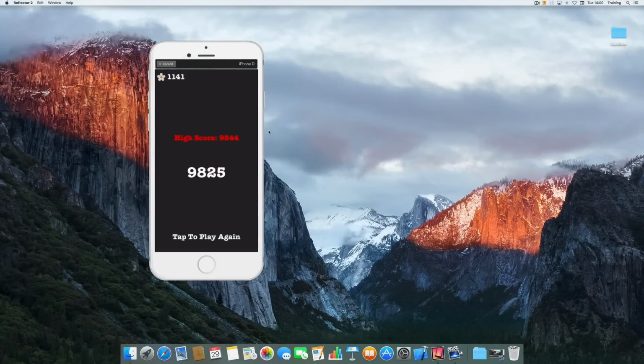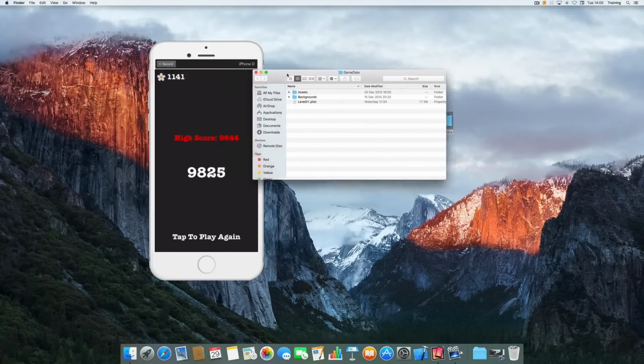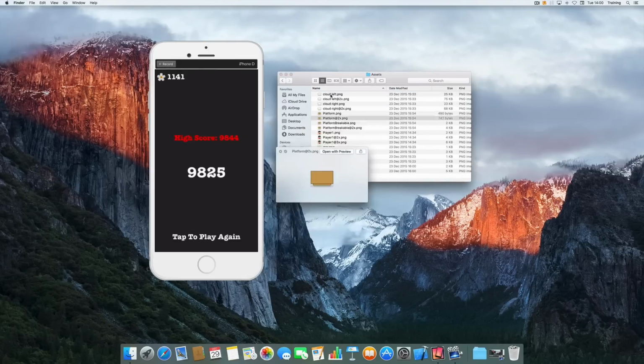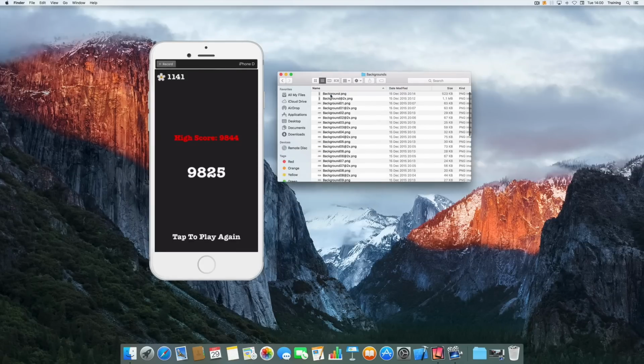So now let's start creating this game. When you download the course files or the tutorial files in the video description below, you will get a folder with some game data, which includes all of the assets like the cloud, the platforms or the bricks, the player, and the flowers and the start button, and you will also get the background.